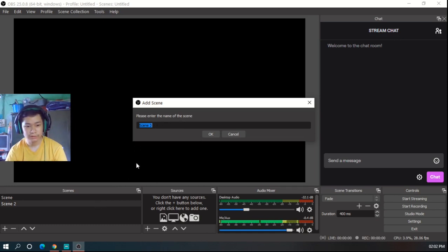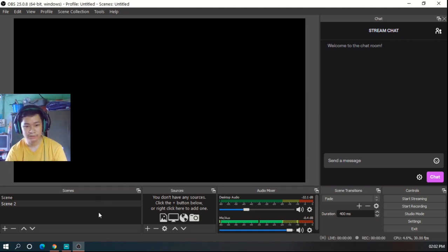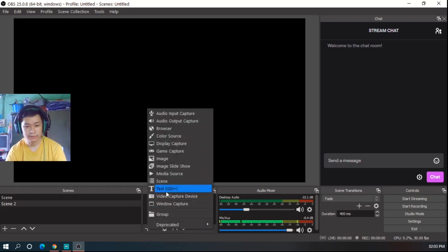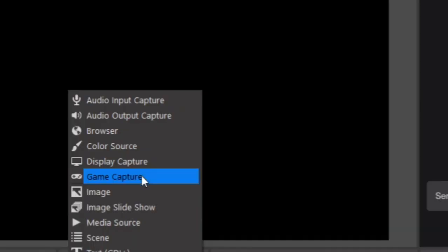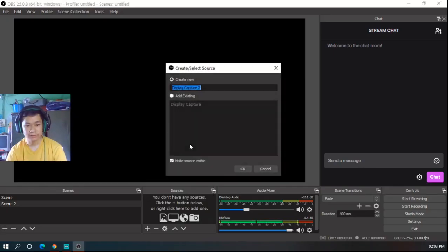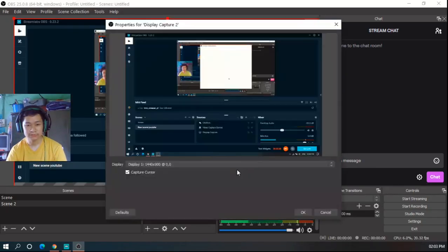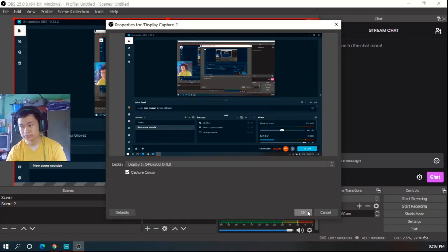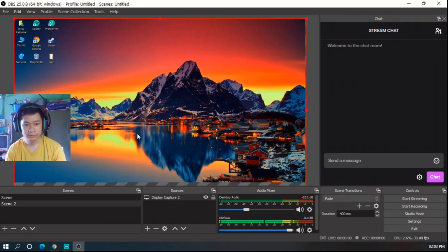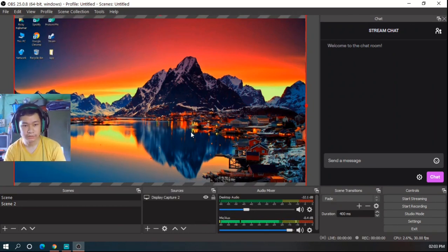I've already created Scene 2, which is empty, so I'll show you here. This will be the components of Scene 2. You press the add button and you can do display capture. Press OK. Now we have successfully captured the display here.